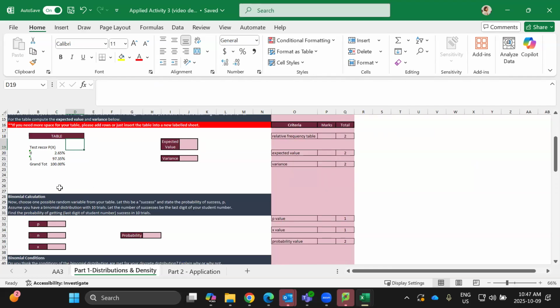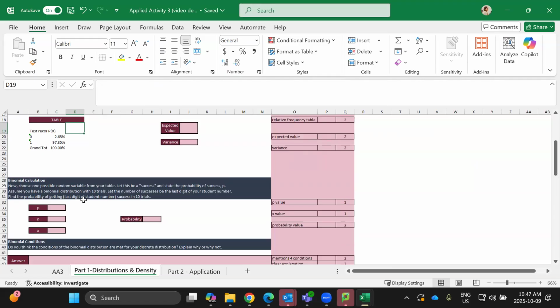Once you've made your table, then you're going to assume you have a binomial distribution. For the binomial distribution, you'll use your probability of success for one category. So let's say I say success is yes, having a fire test record, then my probability would be 97.35%. For the number of trials, I give that to you in the question, it should be 10. And for the number of successes in that many trials, pick the last digit of your student number. So for me, that would be a 4 in my employee ID number. And then I would use these values inside of the binomial distribution.